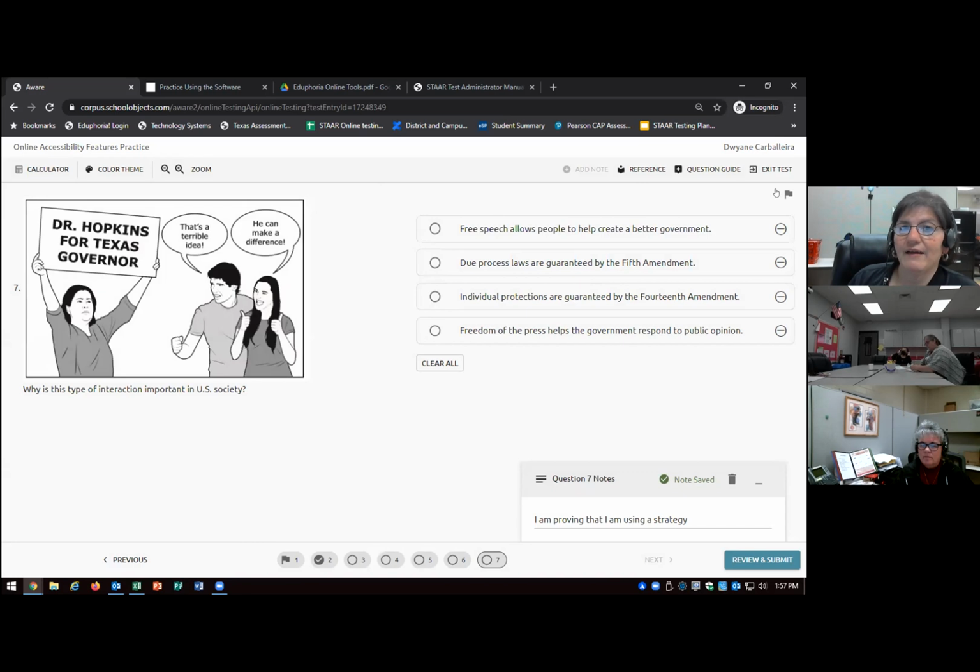We have this flag. If the students have question number 7 still questionable for them, they can flag it and it's going to flag it down here and they know to come back to this one. Another tool is that they can eliminate answer choices. The way they can eliminate, they can click on it again and it'll uneliminate these answer choices.